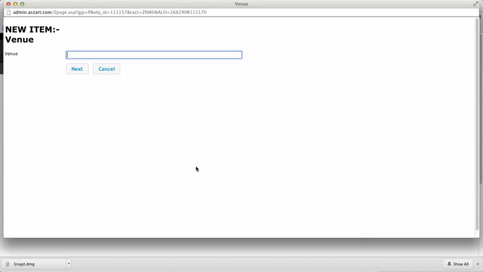Click Add New Venue, and let's create a bar, for instance. Oh no, let's do a hotel in London. Realistically you probably want to give this a better name, so let's call this the Marriott. Click Next, and now we can specify what type of venue this is.